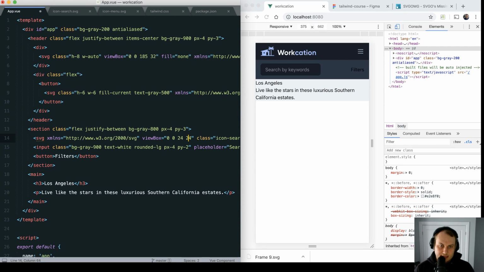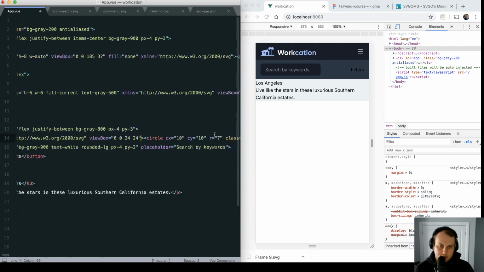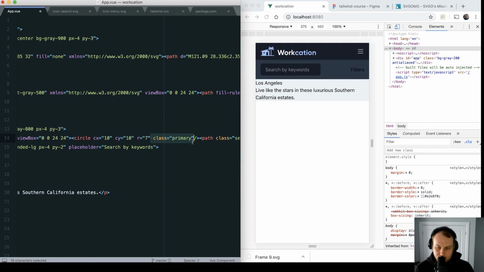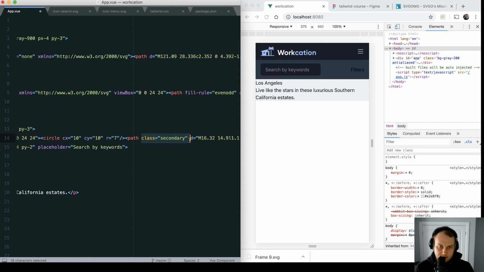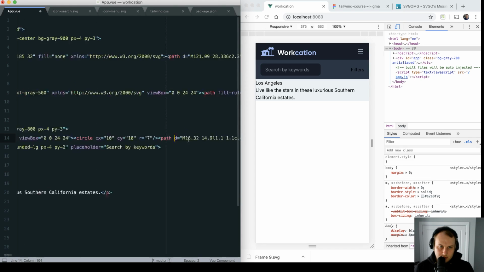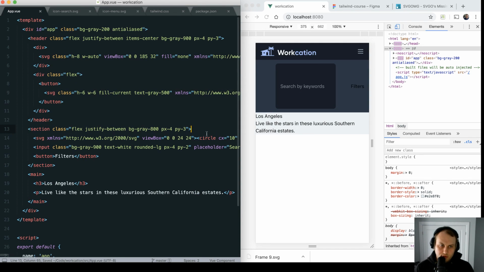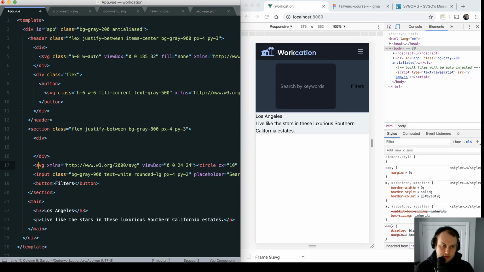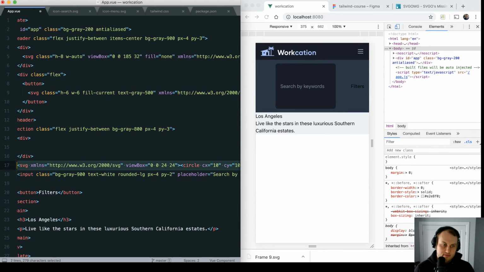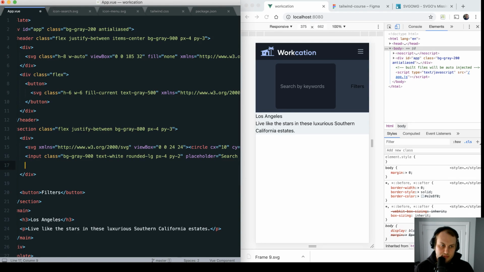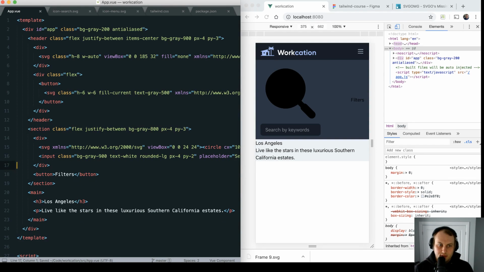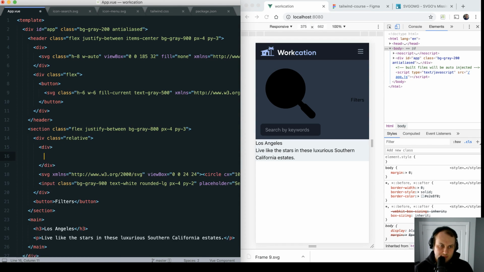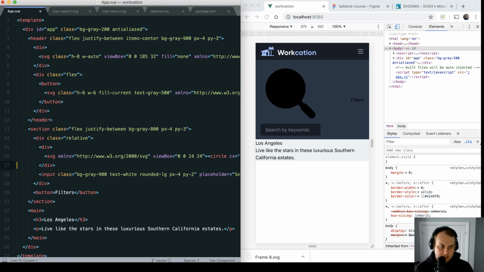So I'm going to get rid of these classes because we're just going to add our own. And this primary class can go. Secondary can go. But we are going to want like a container for this stuff. So I'm going to wrap these in a div. And then we're going to use like absolute positioning to sort of get things in the right spot. So we're going to make this relative so that we can position this SVG absolutely within it. And I'm going to wrap the SVG in a div too for reasons I'll explain in a second.